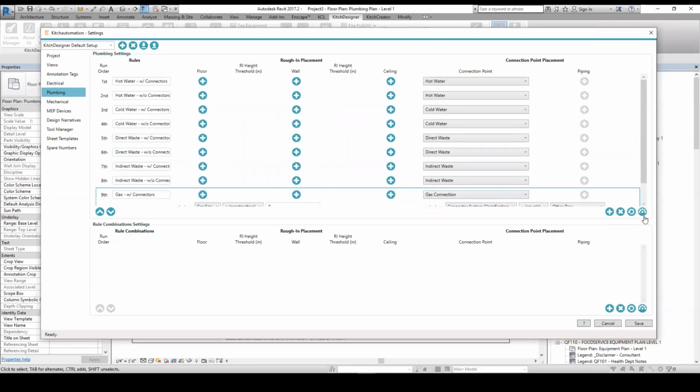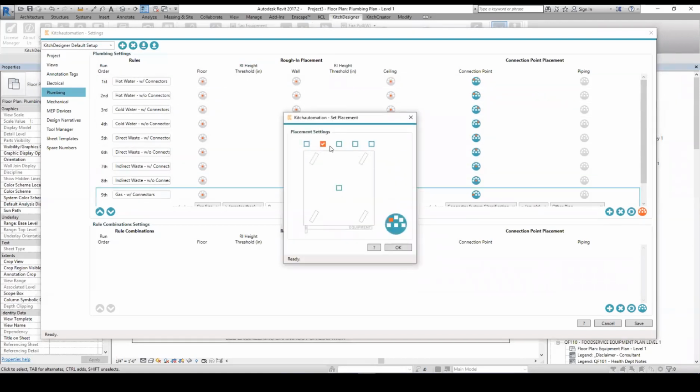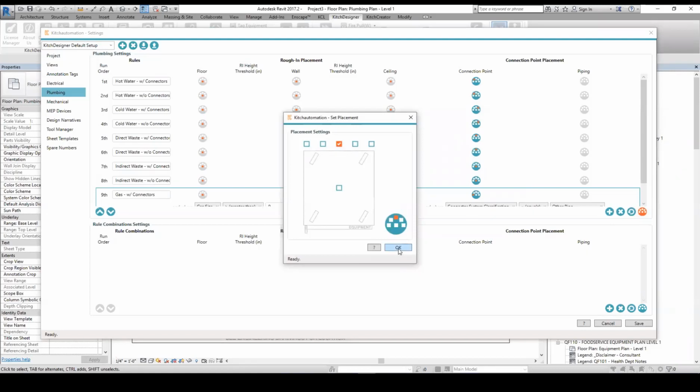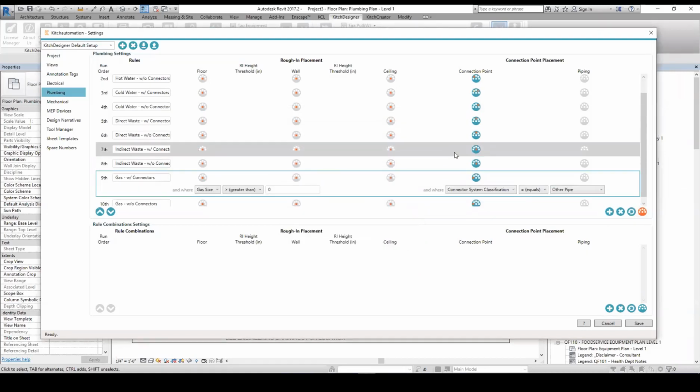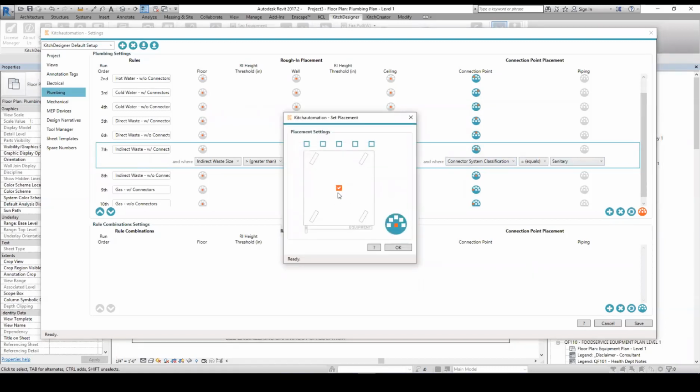So with the replacement, you can see it's much more diverse. For hot water, we're using this location right here. And if you think about a faucet, cold water is always on the right, hot water is always on the left. So that's kind of what we're expecting here for these locations for hot water. For cold water, as you would expect, it's over here to the right. For direct waste, back in the center middle. For indirect waste, we're just putting it in the center of the family.